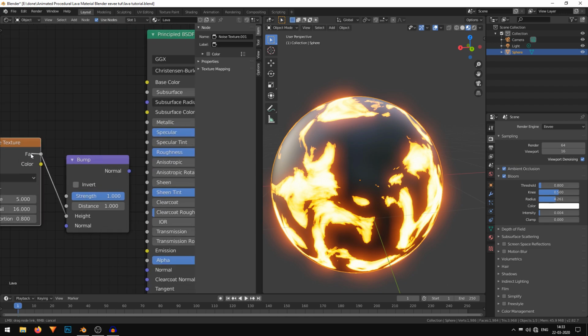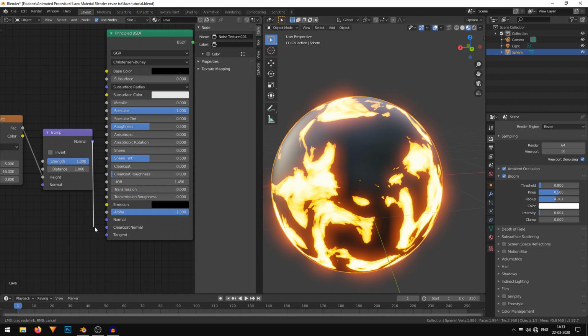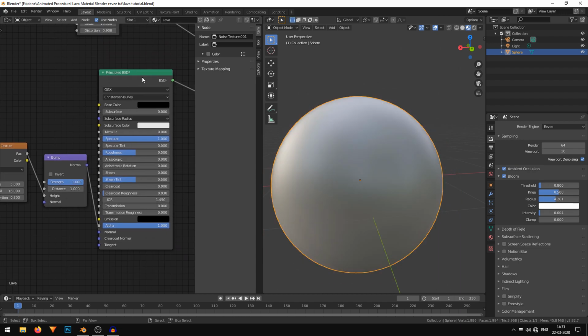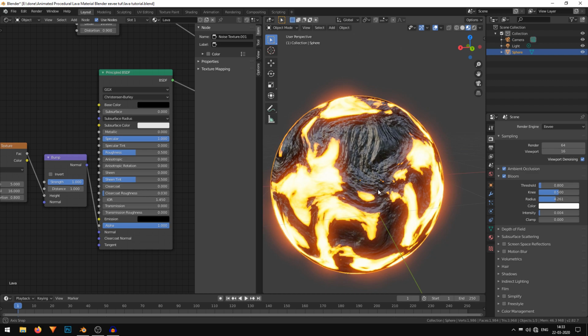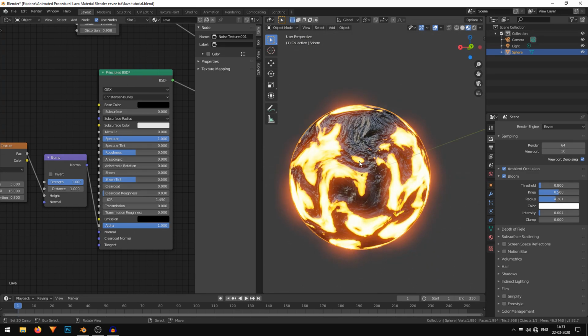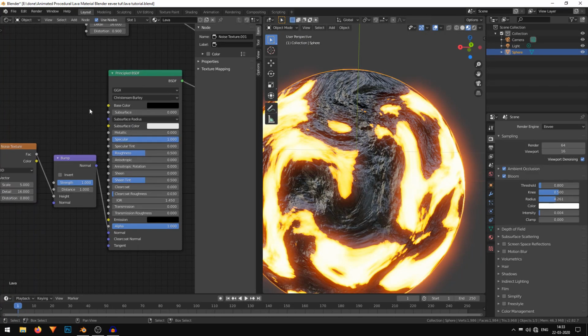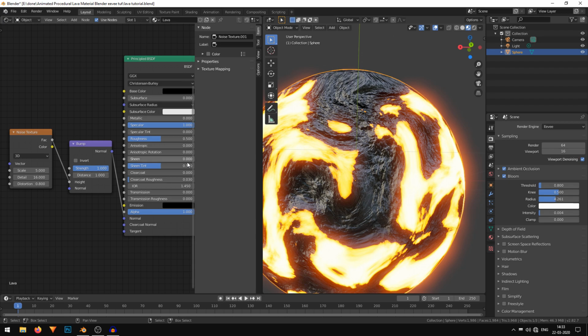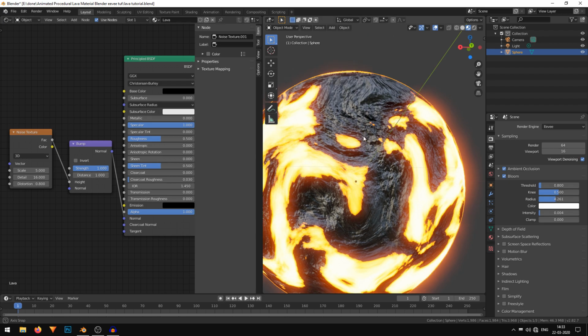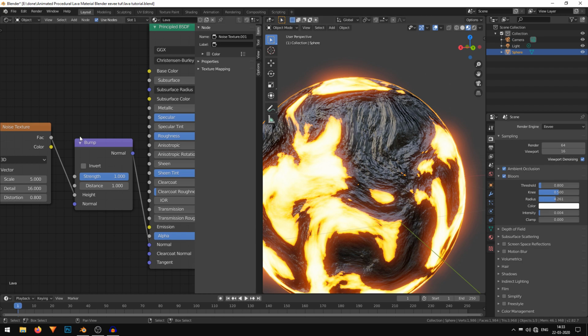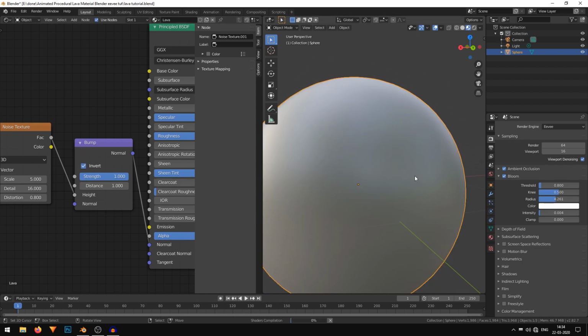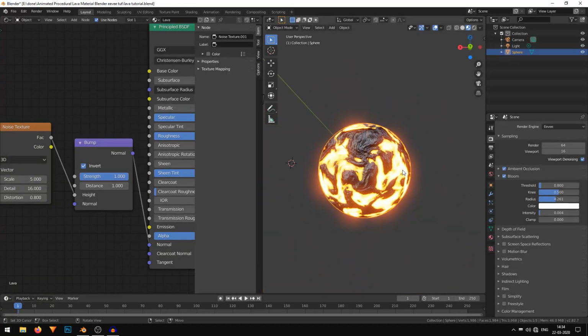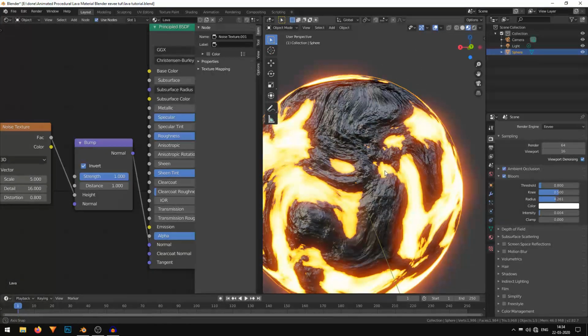This is very important. The factor of the noise texture goes into the height, and then normal goes into the normal of the Principled BSDF. So the land looks like it's embossed inwards, but we don't want that. We want it to be embossed outwards. We can easily fix this under the bump. I'll turn on invert. As you can see, it starts to look pretty cool and it has that detail.